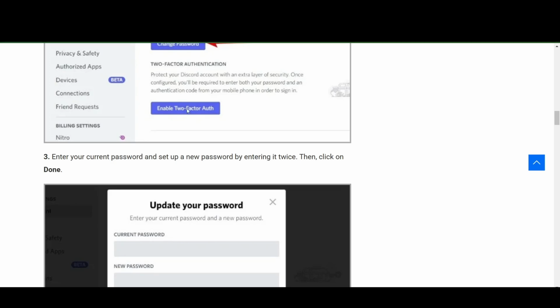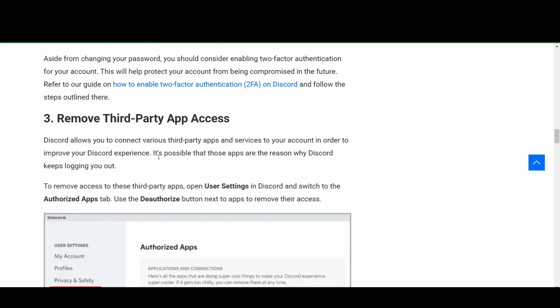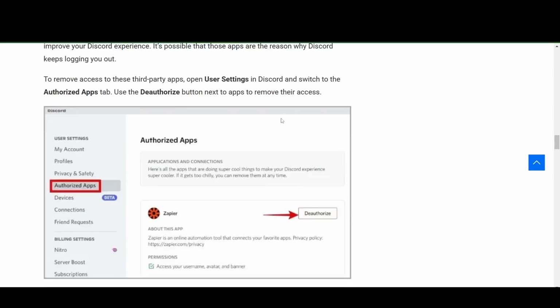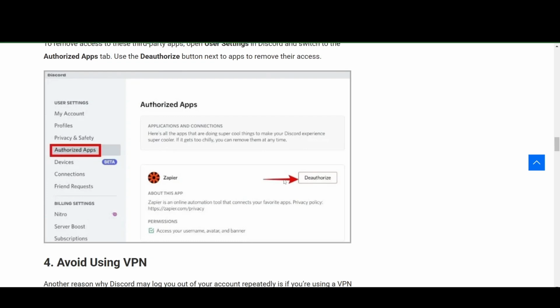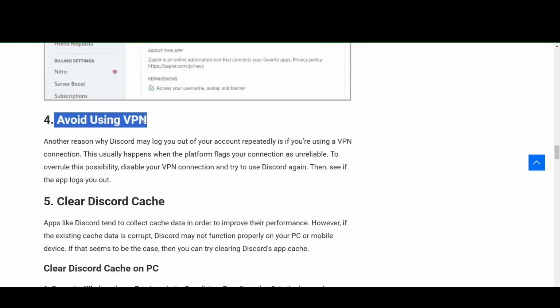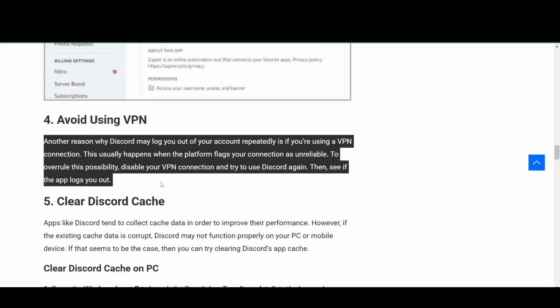If you have connected third-party apps to Discord, they could be causing the issue. In Discord user settings, go to the Authorized Apps and click Deauthorize next to any apps you no longer need. If you're using a VPN, Discord might flag your connections as unreliable, causing repeated logouts. Try disabling your VPN and see if that resolves the issue.